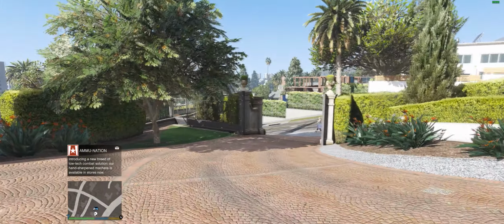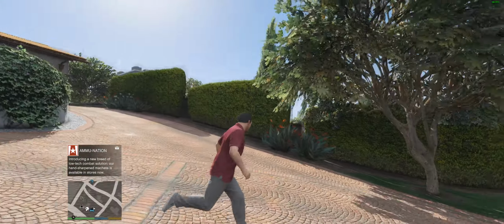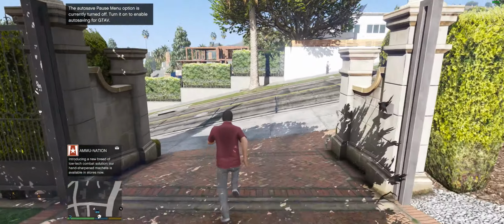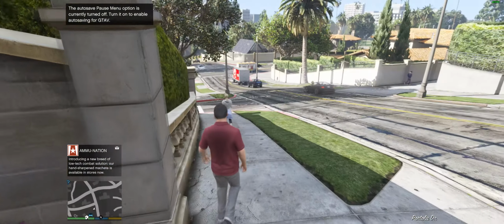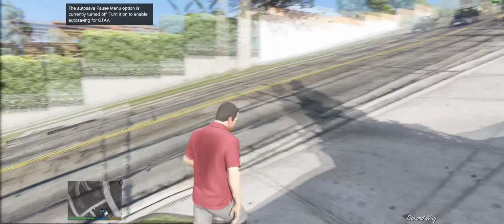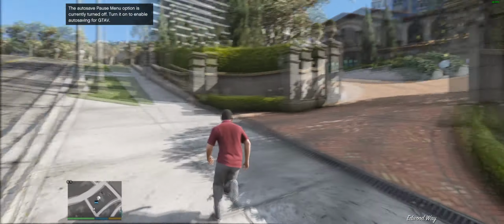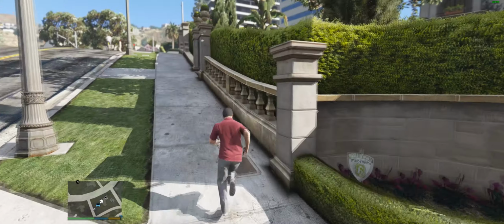Cool. I forget that you can't hear this. But the graphics have improved slightly, even without the use of an ENB, which is fine. Hopefully, whatever's wrong with it gets fixed at some point in the future.